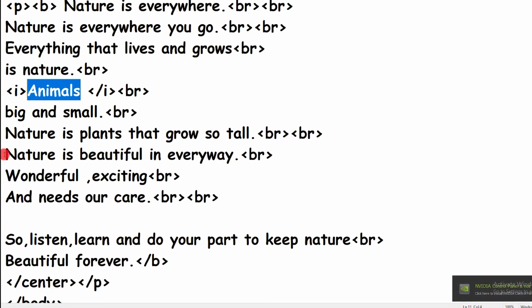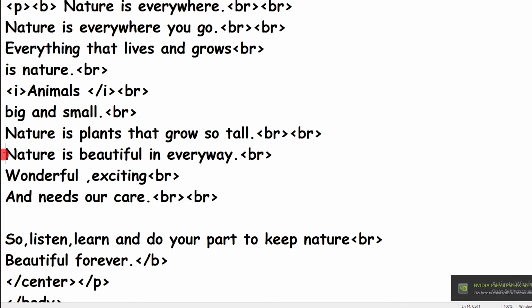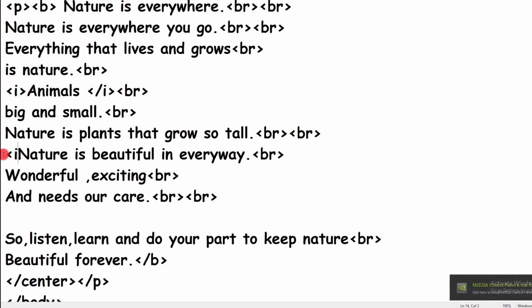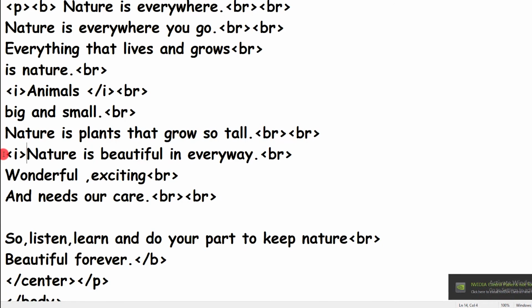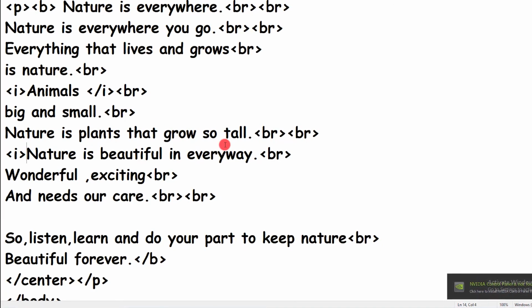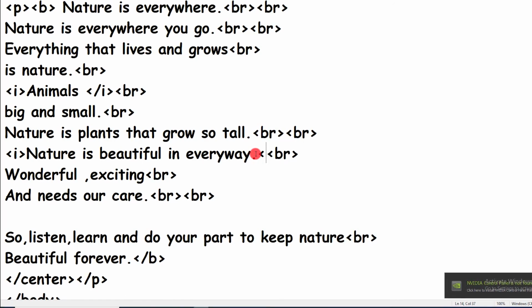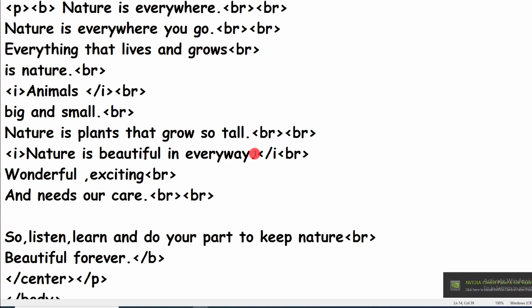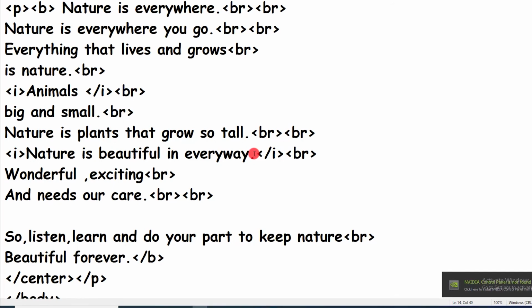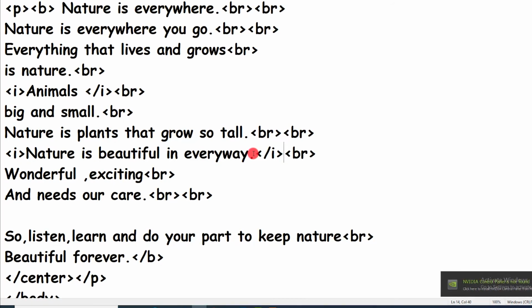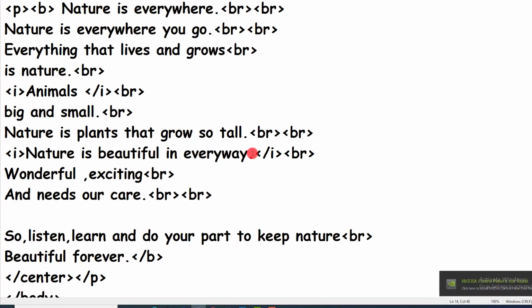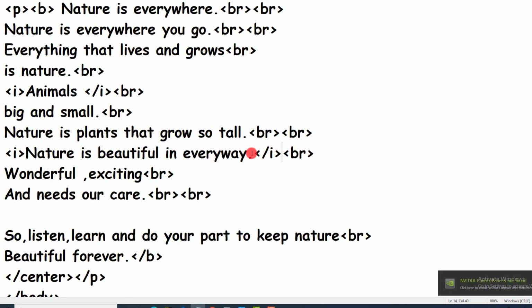Now similarly, I want this line, nature is beautiful in every way, to also be italicized, so I'll put an I here, and here I want to close it. I will be closing my I tag before the break tag, because after the line is over, only then do I want a break.